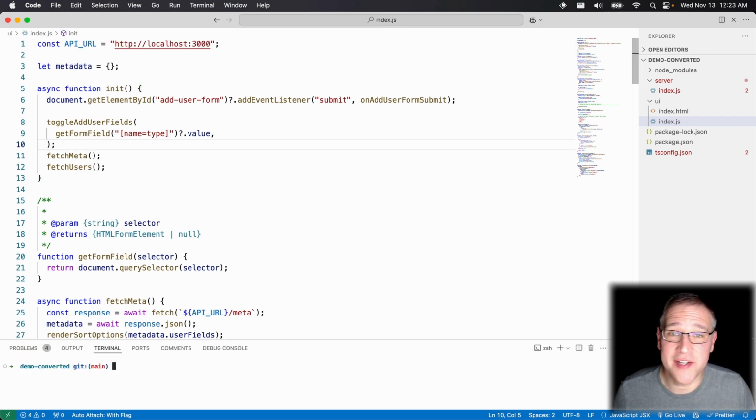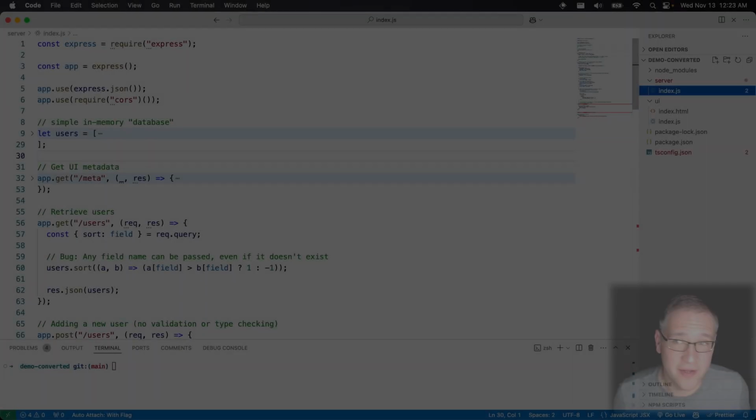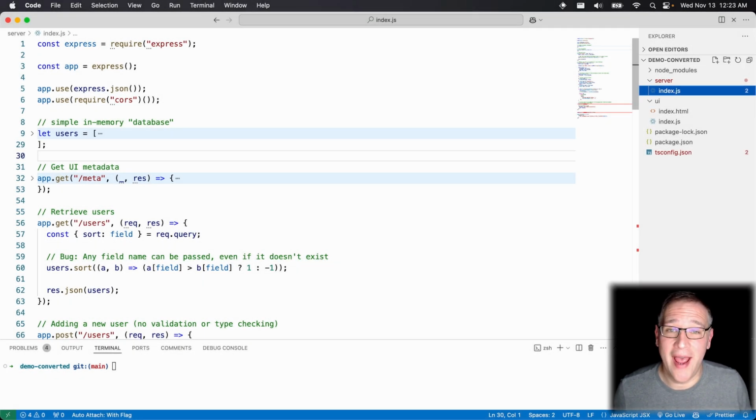All right, now that we've fixed our JavaScript issues, let's move over to the server side and our server application. And this file I am going to convert to TypeScript. So in just a minute, I'm going to rename it to .ts, make it a true TypeScript file, and convert this thing all over to TypeScript. But before I do that, let me just show you a couple of things.